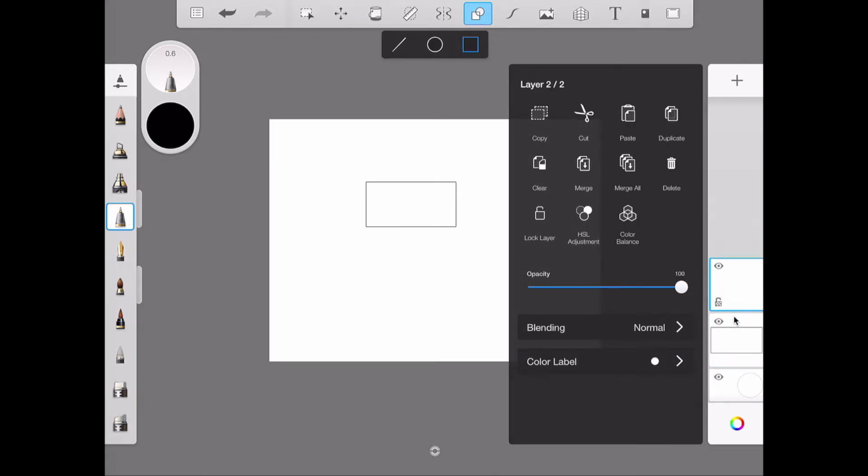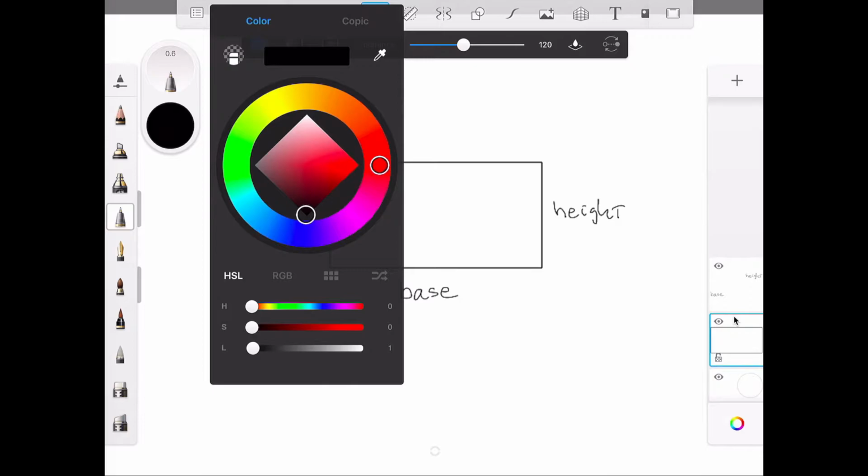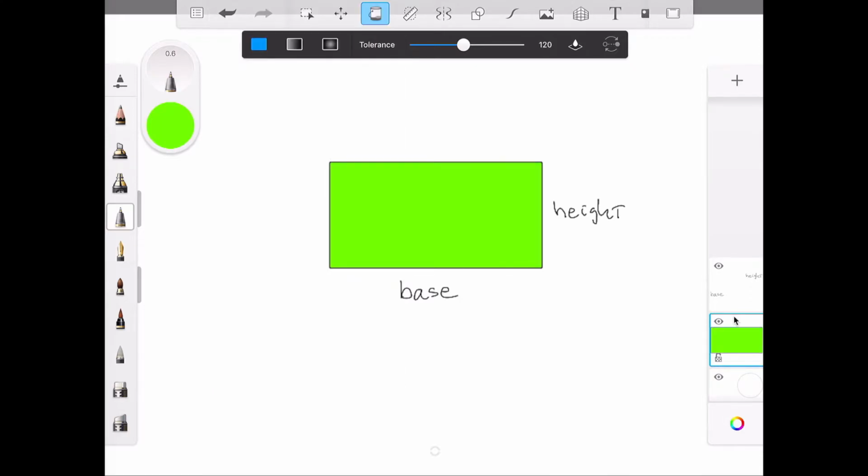I just make another layer. I could make a text layer and type it. I could just write it, color it in. Color, and there we go. Then I want to save that.